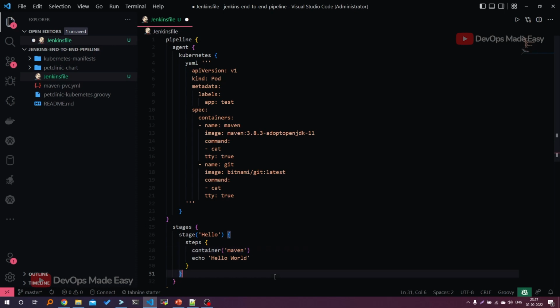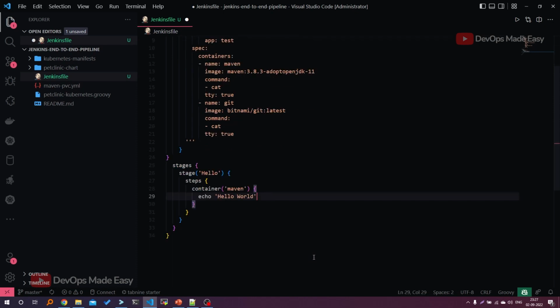That means this echo should run in the container. So just open the braces and then enclose this complete echo command inside this Maven block. Since this is Maven, instead of running echo hello world, let's see whether Maven is installed by running mvn -version. This has to print the Maven version, and since I am running this command in the Maven container, obviously it should not give any error. If I run it inside the Git container, Git will not have Maven, so this should actually fail.